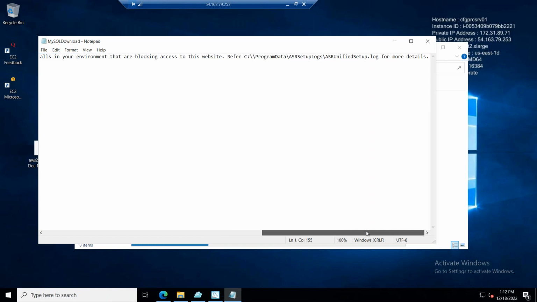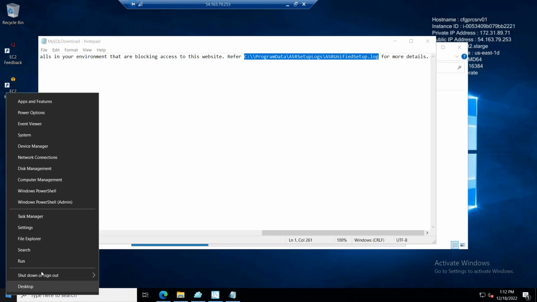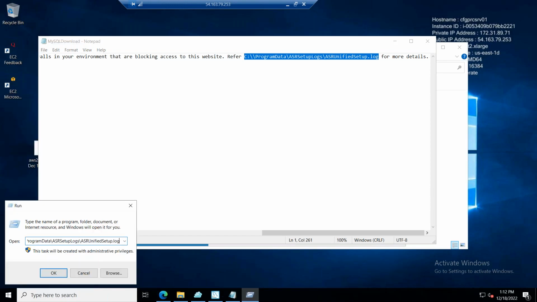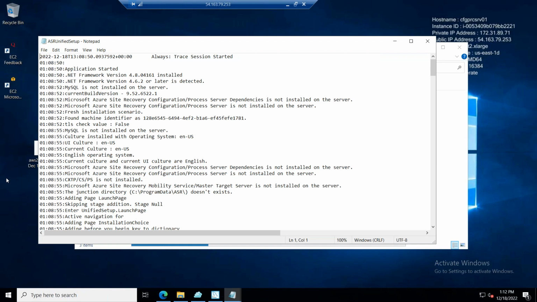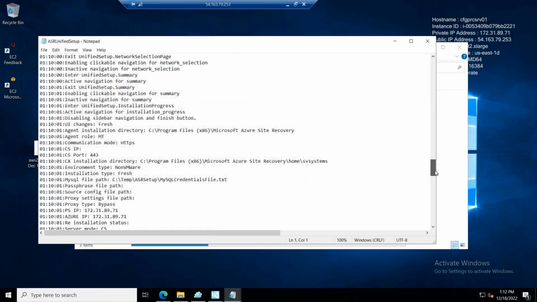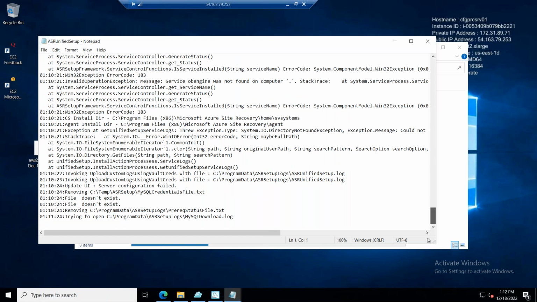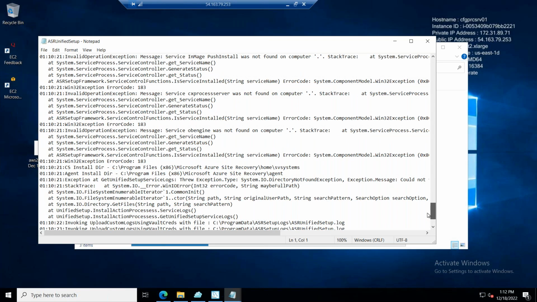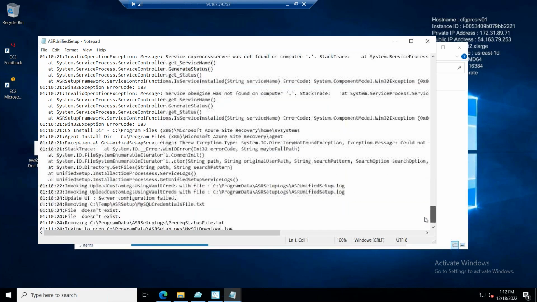Refer to this log. .NET install, .NET framework, trace is done. Trying to prerequisite file does not exist. MySQL. Credential.